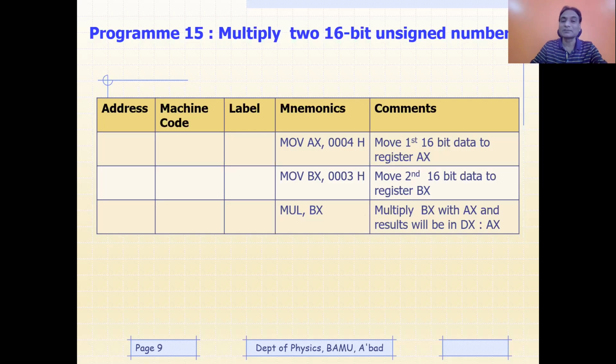So MOV AX, 0004 will take this number to AX. MOV BX, 0003 will take the second number to BX, and MUL BX, that's it. MUL BX means the content of BX will be multiplied by AX, and the result would be in BX AX. Because whenever you have a 16-bit multiplicand and a 16-bit multiplier, your product may be more than 16 bits. And therefore, by default here, your product is going to be stored in BX and AX. BX means your higher word. Your higher word will go to BX, and the lower word will go to AX. So this is how this program is going to be.